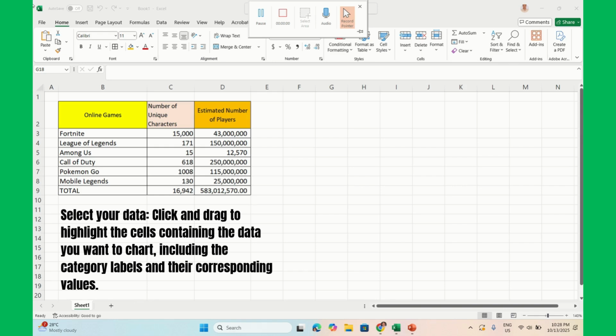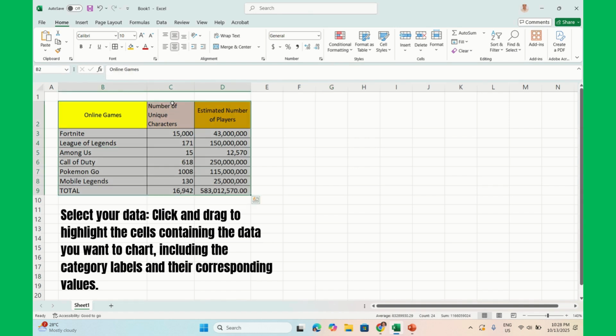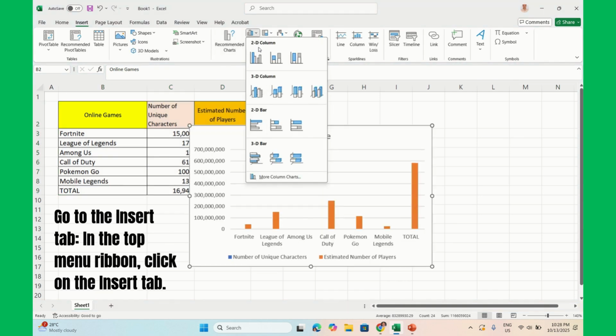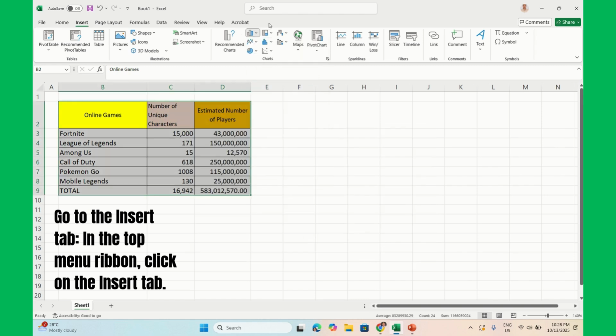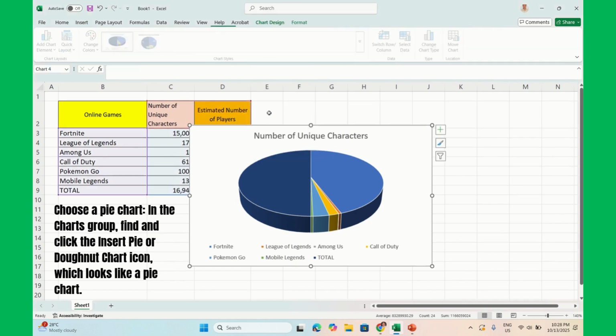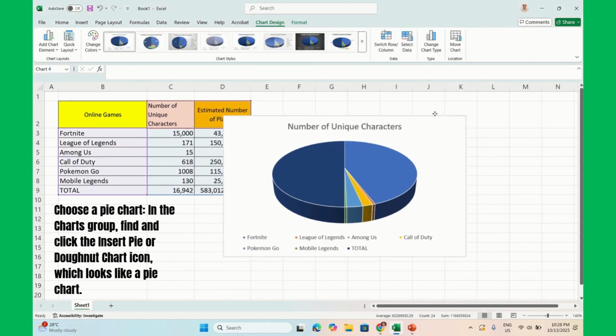To make a pie chart in Excel, select your data. Click and drag to highlight the cells containing the data you want to chart, including the category labels and their corresponding values. Go to the Insert tab. In the top menu ribbon, click on the Insert tab. Choose a pie chart. In the Charts group, find and click the Insert Pie or Donut chart icon, which looks like a pie chart.